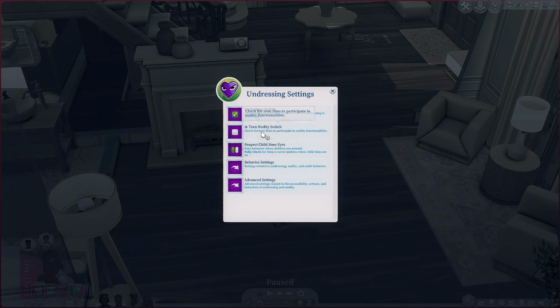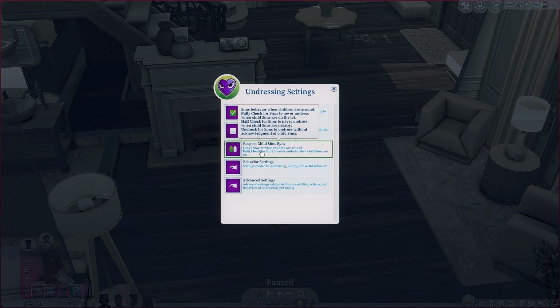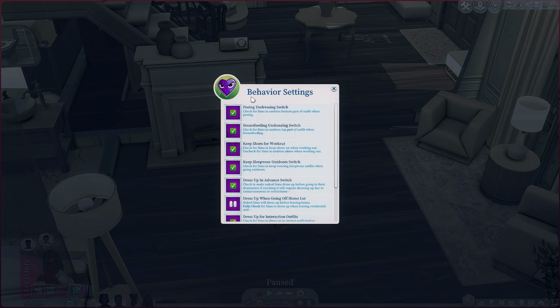I personally have teen nudity switch turned off, and then I keep the respect child Sim's eyes half checked. Going into the behavior settings, we have even more undressing options.